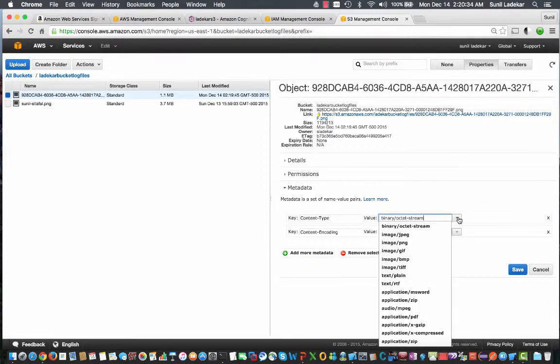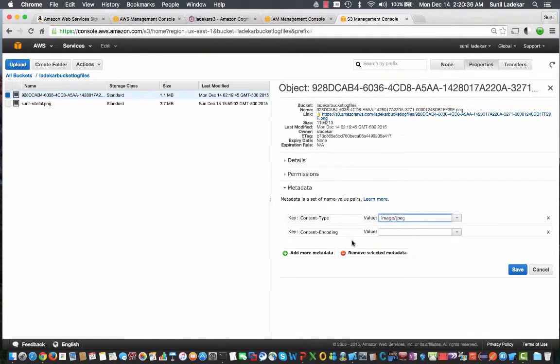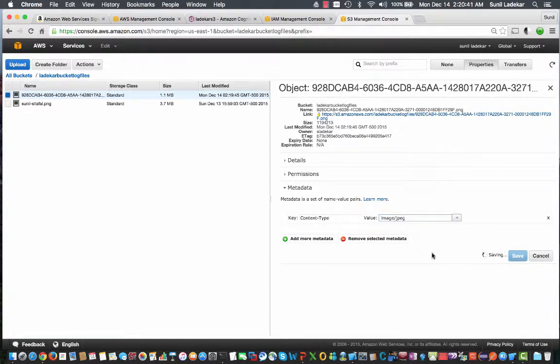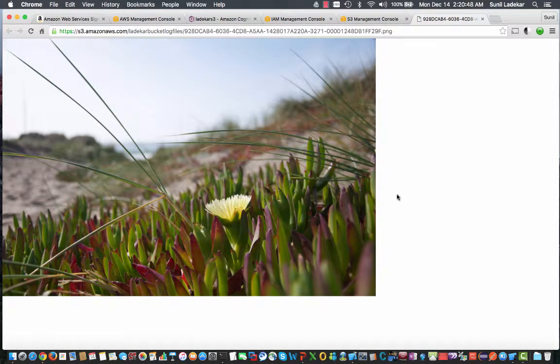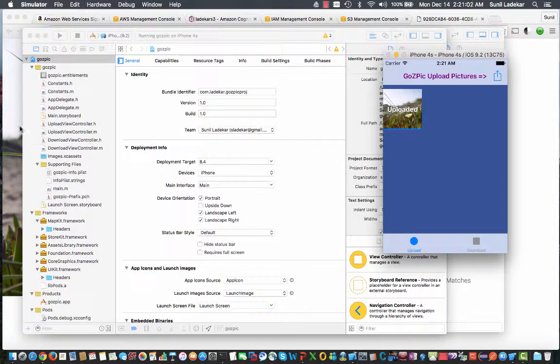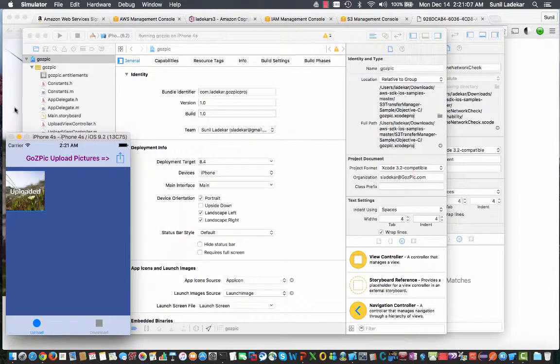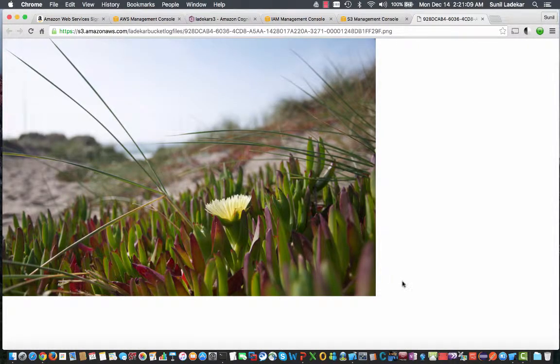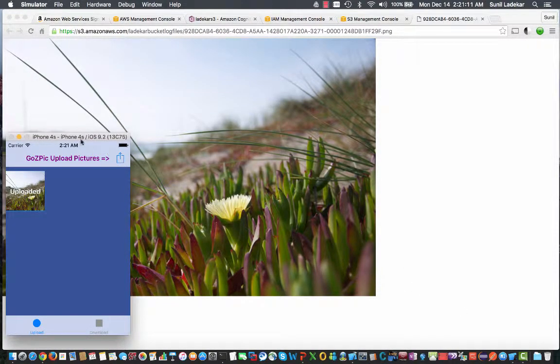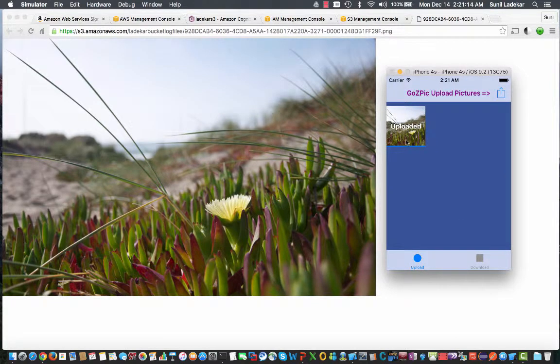And I am going to set this one to JPEG, the metadata content type. Let me remove this, save. And now I will be able to view that file and we'll see whether the file is the same. And that file seems to be the same. Here's my simulator, and this file is matching with that file, a flower.